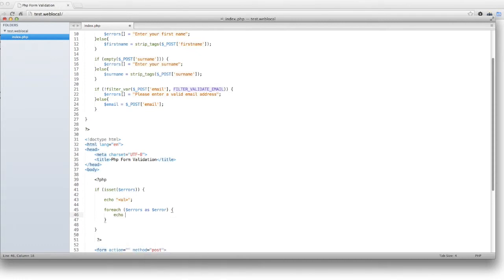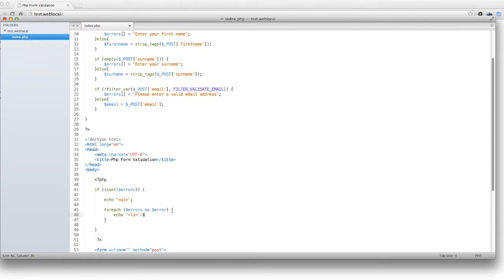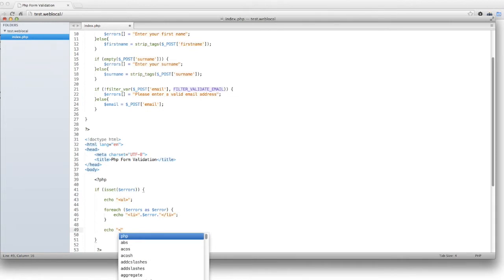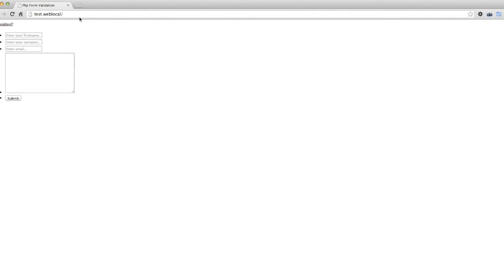And we'll just echo a list item with the error. Just close the UL down here. Obviously, you probably want to style this, but this should do what we want it to. Just save that, and let's go back to our form.